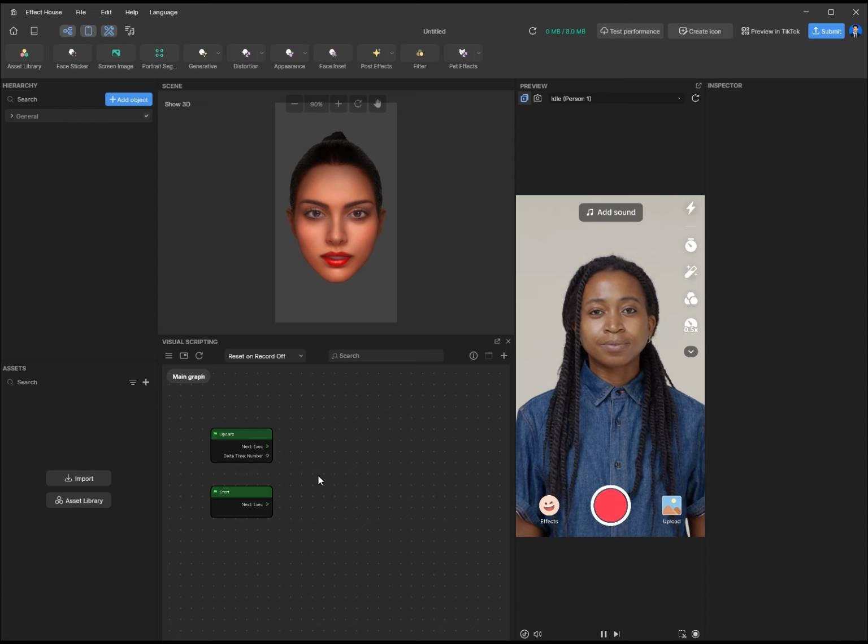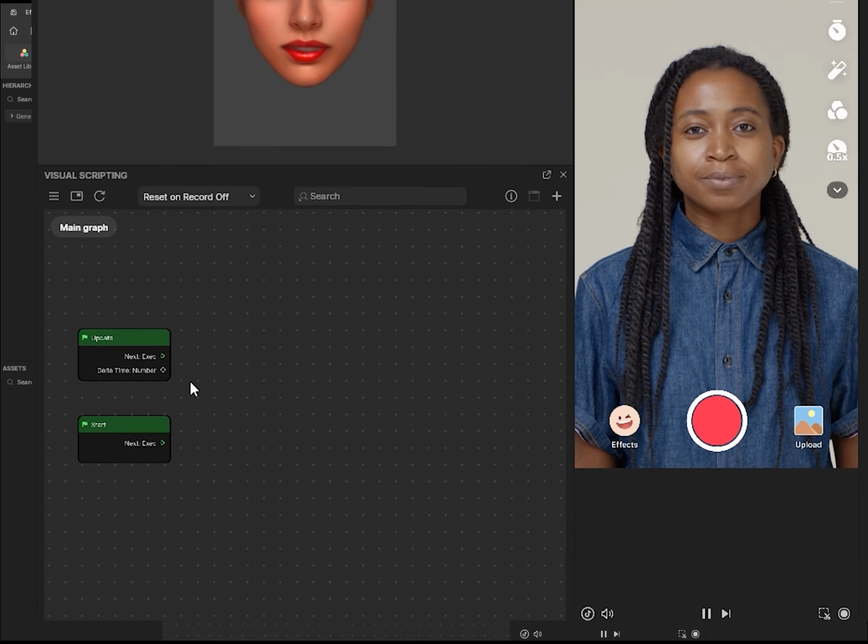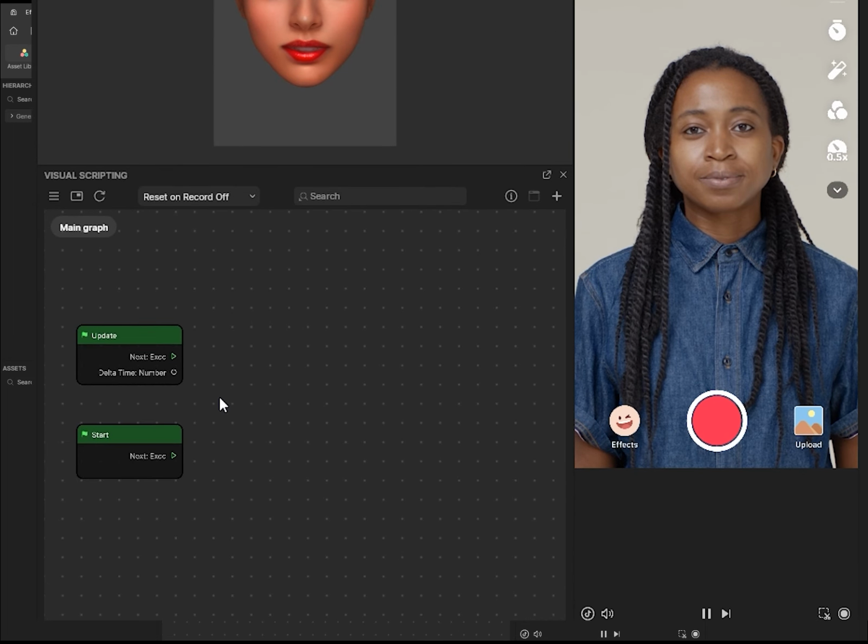In today's class, I will tell you about some basic nodes which help us to animate photo and video frames, which helps to improve our effect. So let's start. When we create a new project, we see basically two nodes in the visual scripting panel, the start node and the update node.